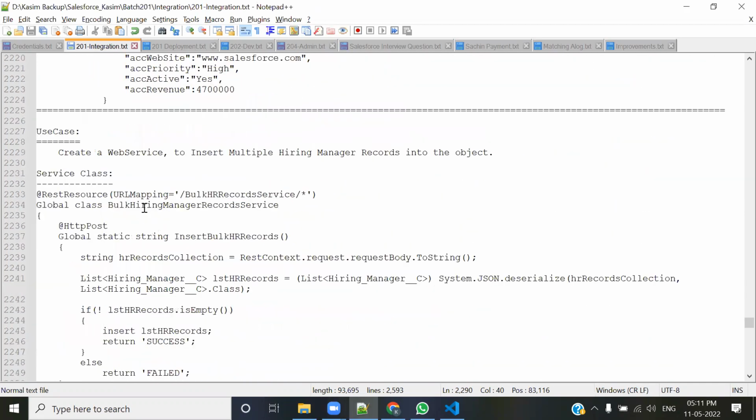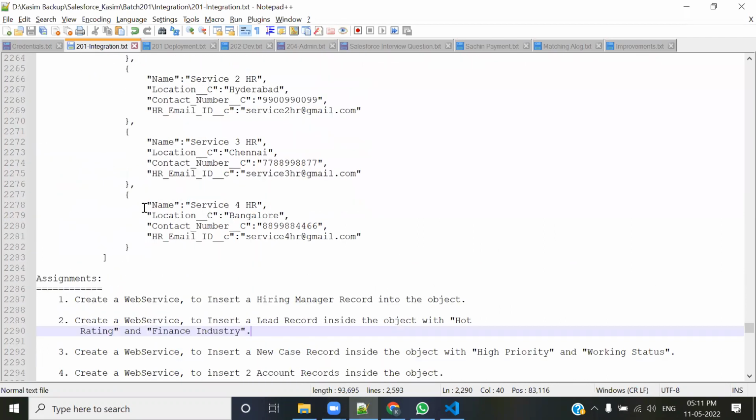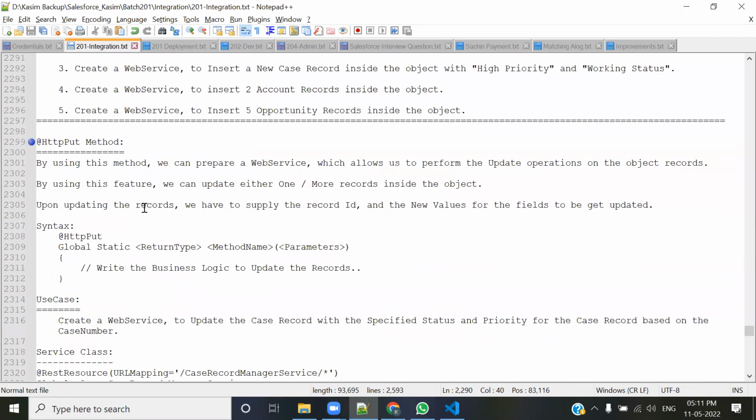Post we have already seen. HTTP put is actually used to perform the update operation. If there is already a record inside the Salesforce object and we want to perform some sort of update with the help of a web service, then we make use of the HTTP put method. By using this method, we can prepare web services which allow the user to perform the update operation inside any object's record. That is the theory.